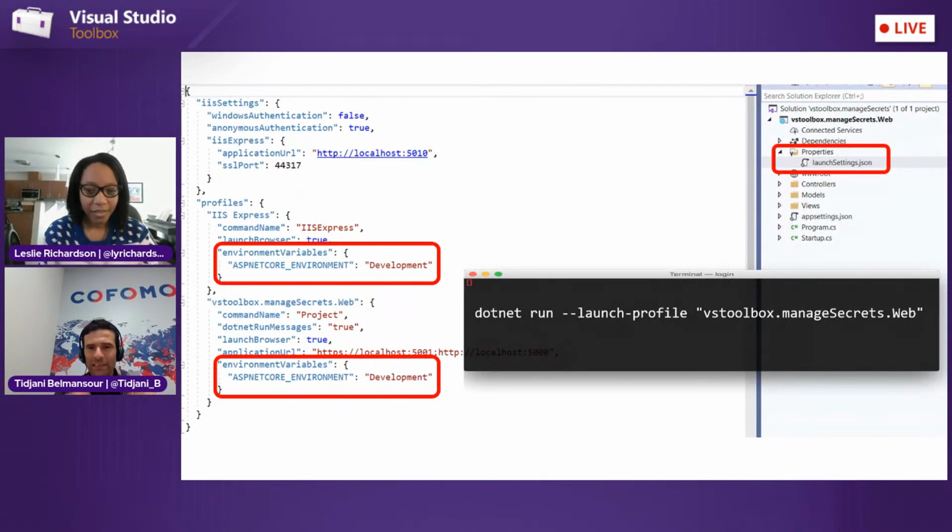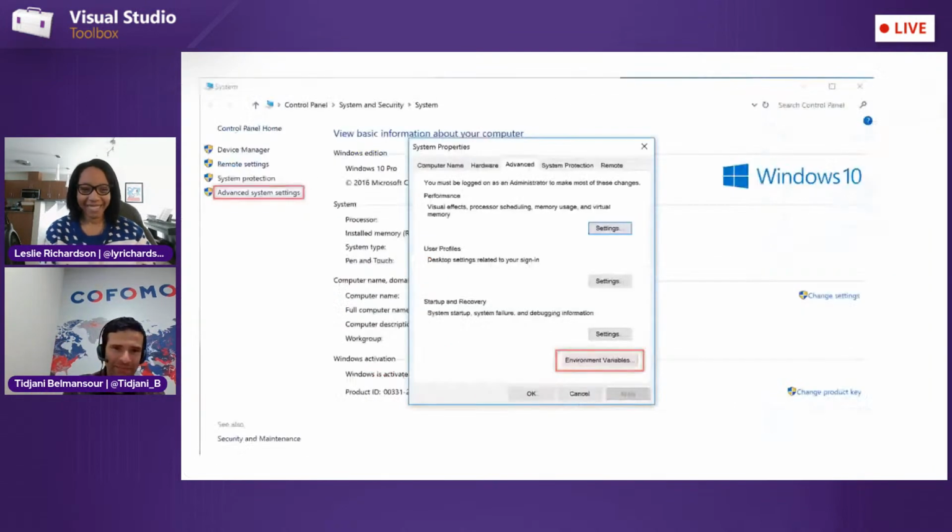Okay, cool. So it's a fallback. It's not the real value that you are running. Okay, gotcha. So how do we define the real environment variables?